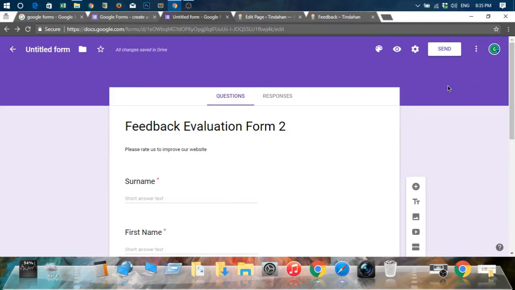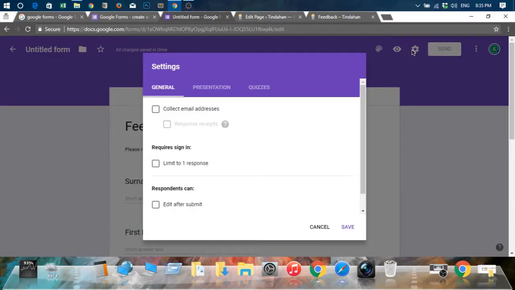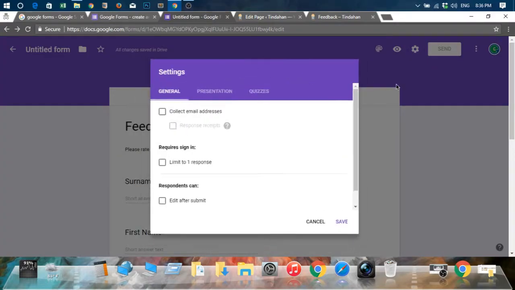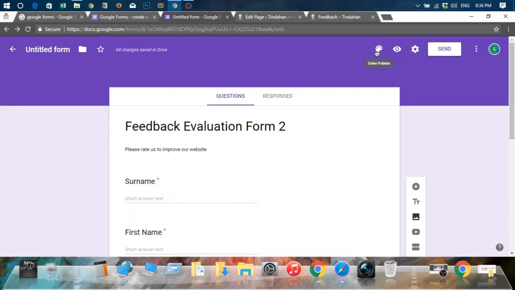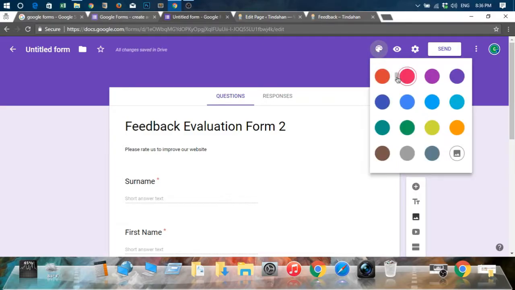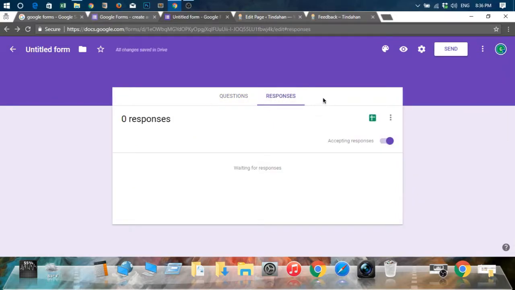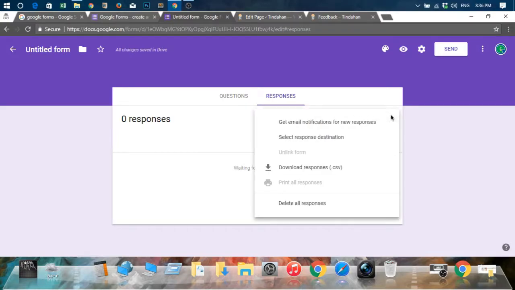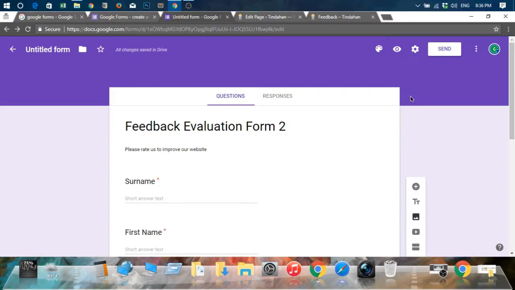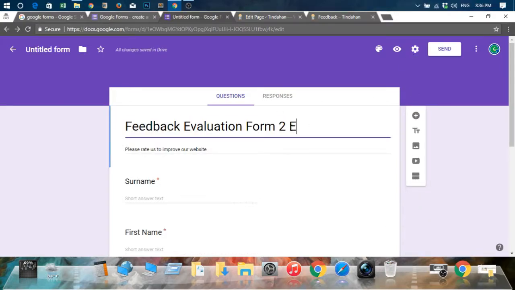And next to that, you just need to click on send. You just check on the settings, but basically you just need to click on the color palette and select the design that you want to choose from. So in our case, I just choose the color blue. Right now we don't have any responses, so you just need to click accepting responses, and then we're good to go.